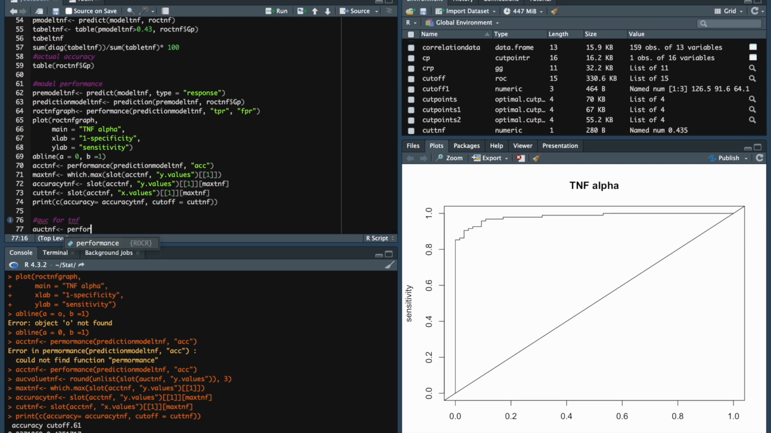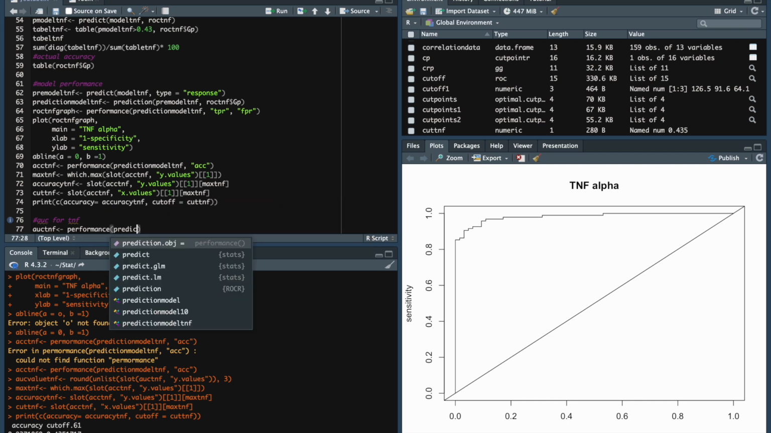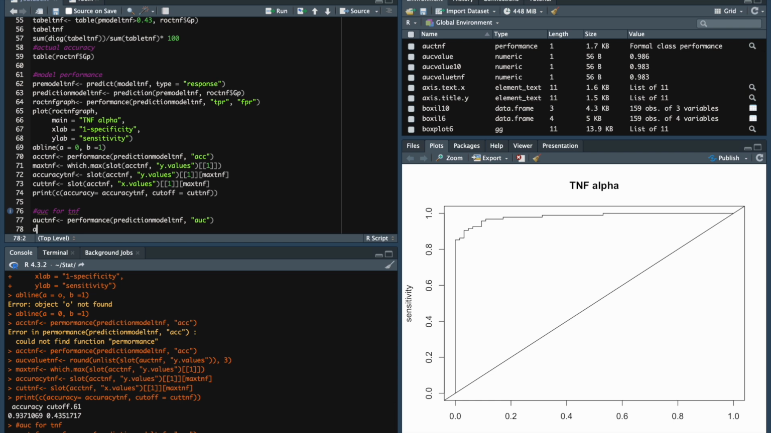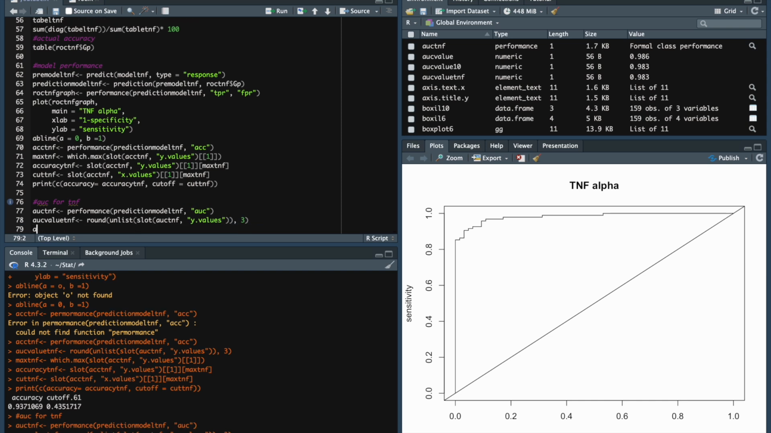Now let's find the area under the curve, AUC, for the graph. Prediction model TNF AUC. So again, AUC value for TNF. I'm just rounding the AUC value. So y dot values, I'm rounding to 3 numbers. AUC value.